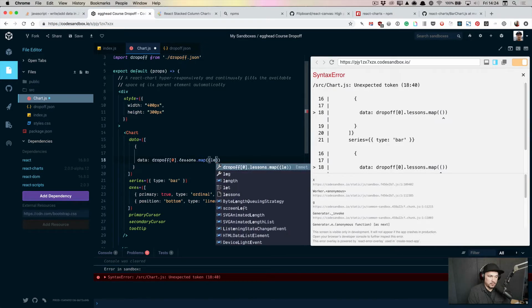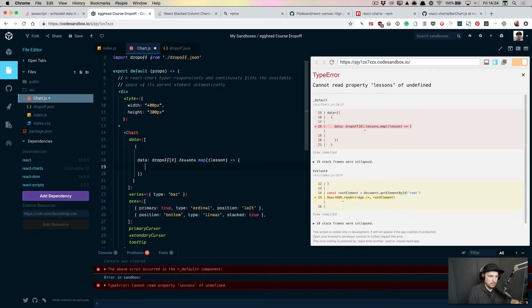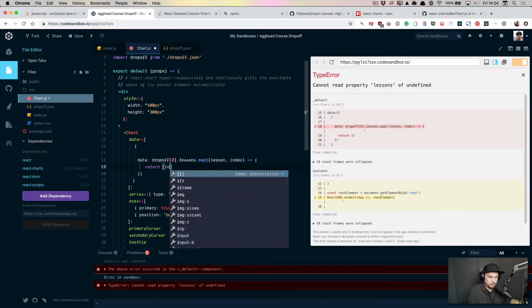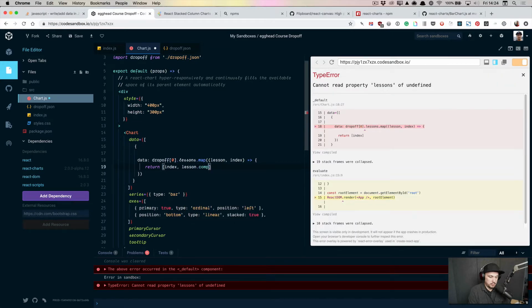We're going to map, and we're going to say lesson, and then we'll come in here, and we're going to return an array. So we return an array with lesson dot lesson index, lesson dot index, lesson dot completions.